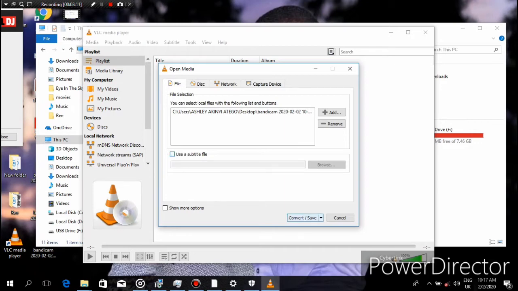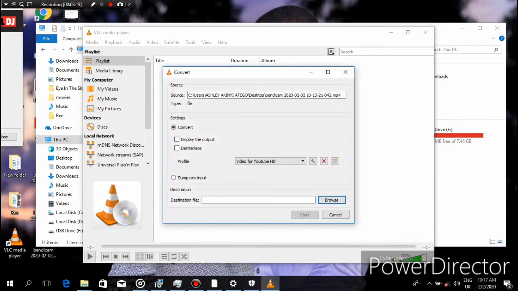So come under this convert, then save. You click on that drop-down menu, then you click on save. So at this point you have convert, display the output, deinterlace, dump raw input, destination, and destination file. So at this point you just click there, then select the one that suits you.